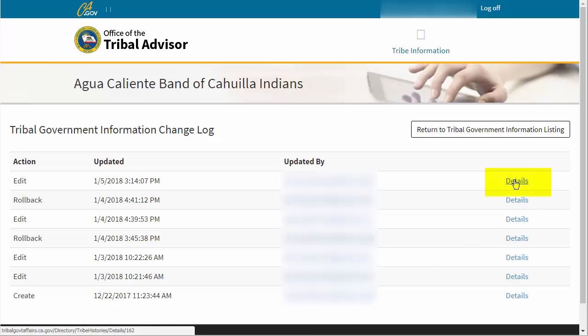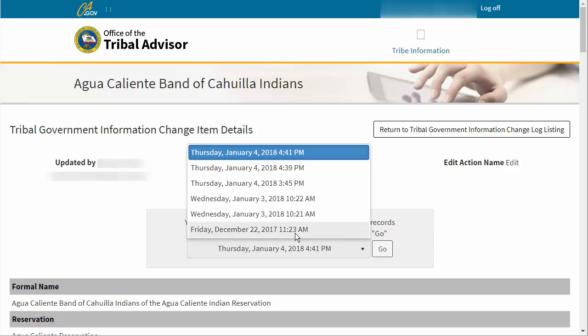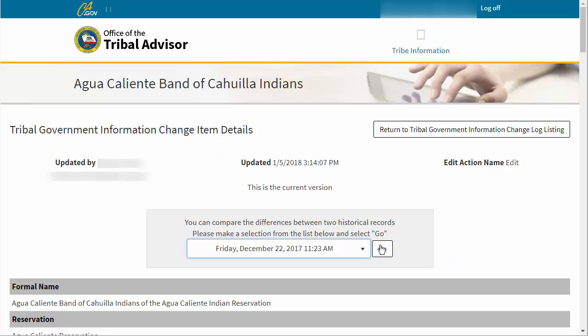By clicking on the details of the most recent change, you will be taken to a screen where you can see all of the tribal information, including the notification that this is the current version. But where you can really see the value of this tool is by selecting a previous version to compare it to. Select a previous date from the drop-down menu and click Go.